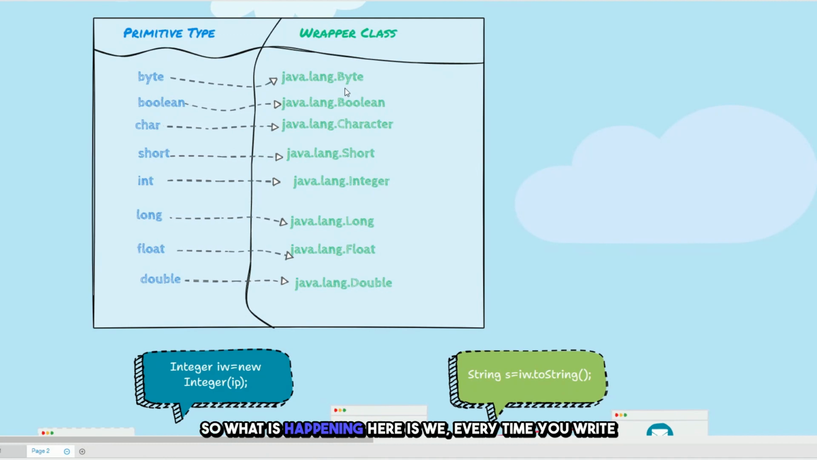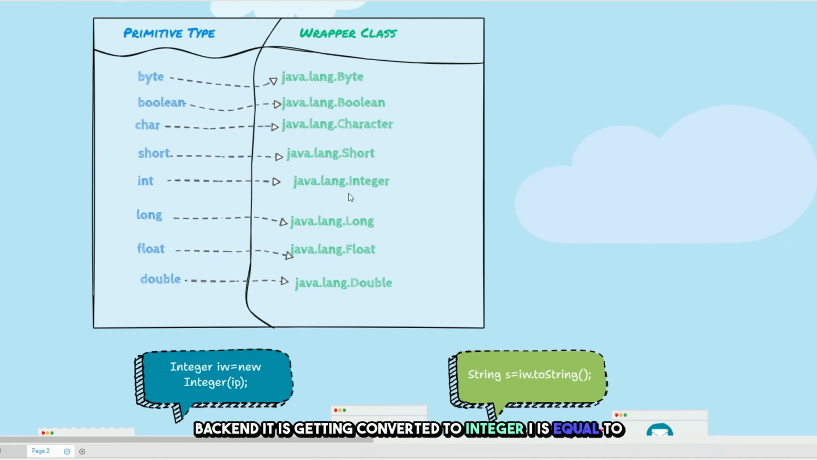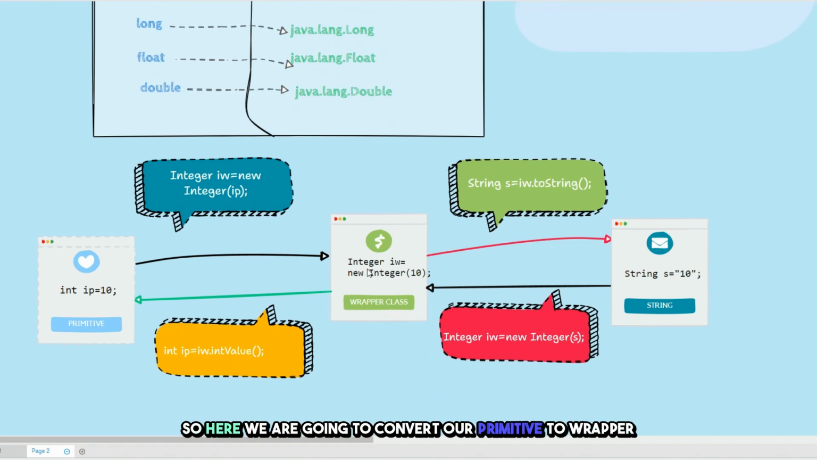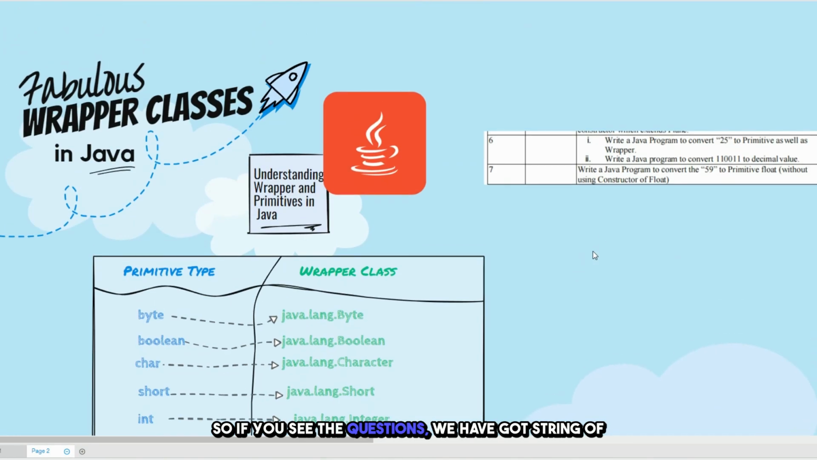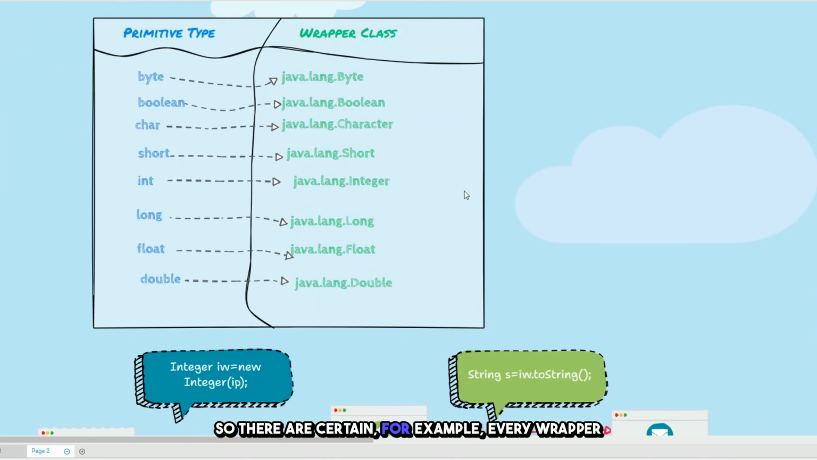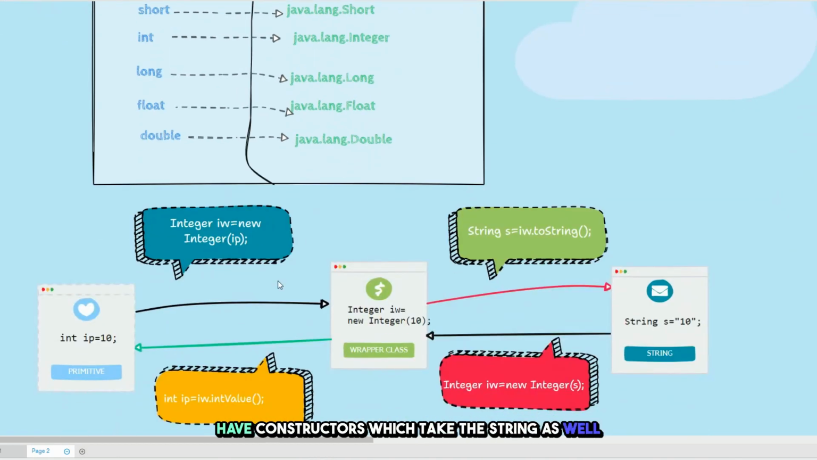So what is happening here is that every time you write int i is equal to 10 in your Java code, in the backend it is getting converted to Integer i is equal to new Integer, which is what we call a wrapper class. Here we are going to convert our primitive to wrapper to string, and from a string, if you see the questions, we have got a string of 25. We need to convert it to a primitive as well as a wrapper. Every wrapper has constructors which take a string as well as a primitive as their inputs.